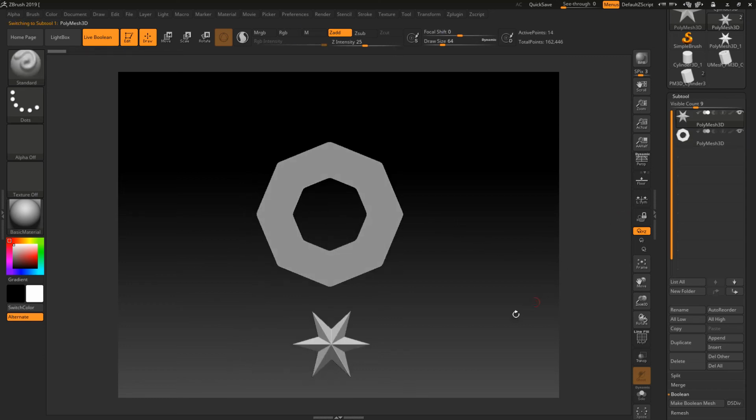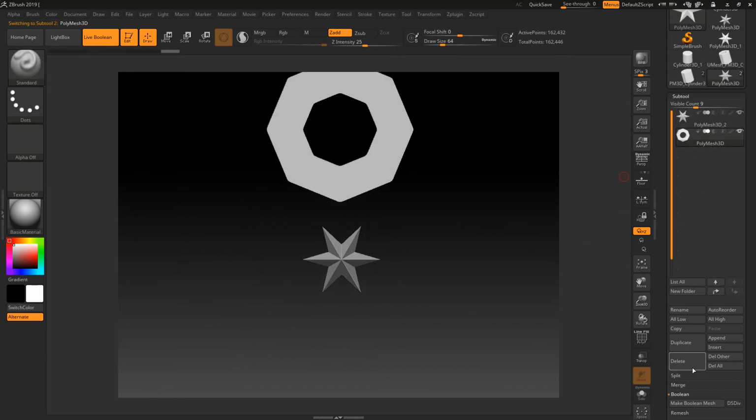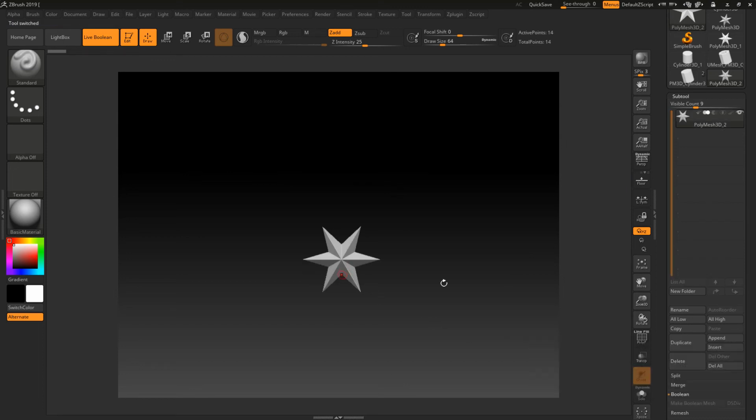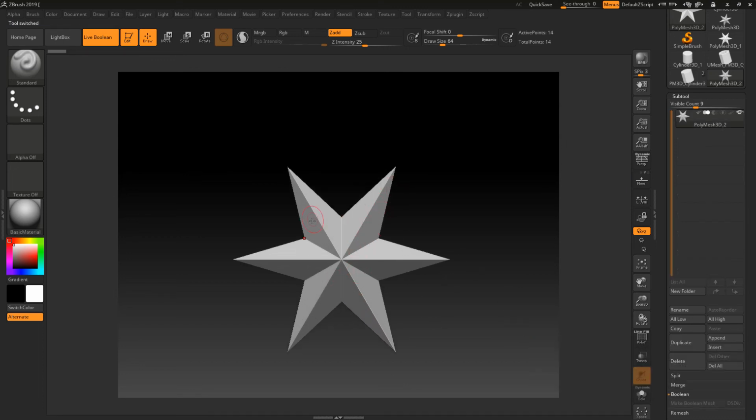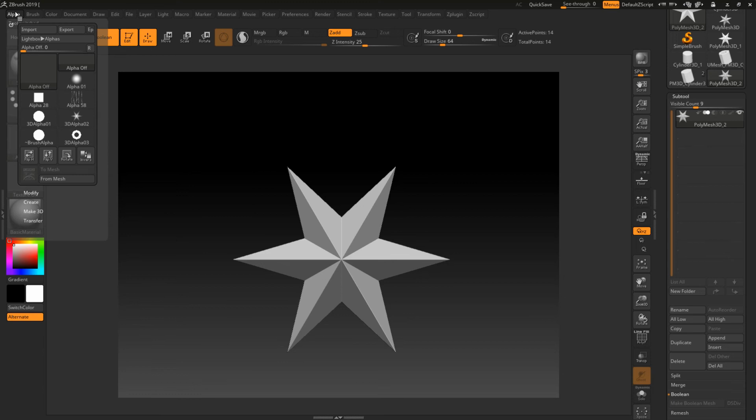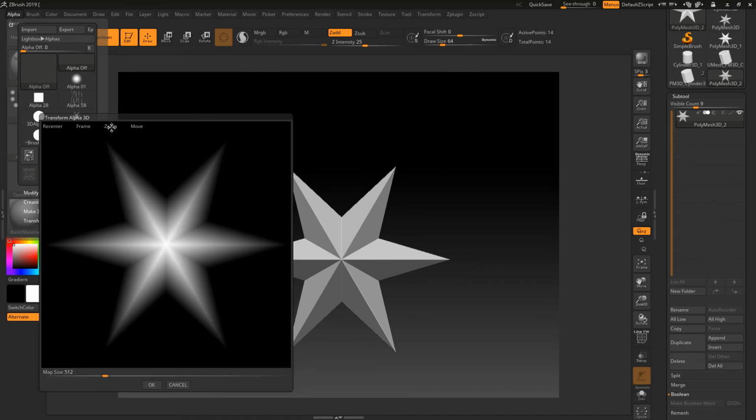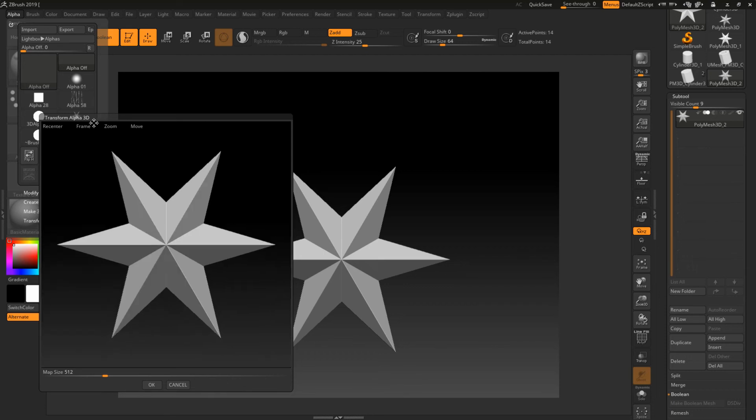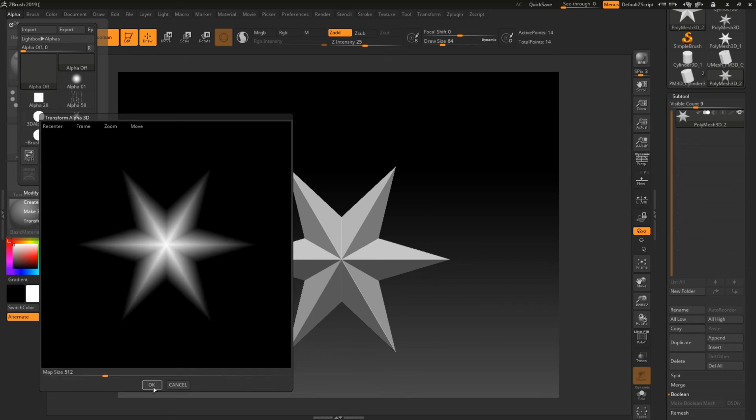I could also do the same with the star as well, by the way. I could select this star, which is modeled, so it's got depth to it. The depth won't come across when I turn it into an alpha, but I'll just show you quickly. We're going to go to alpha, we're going to go from mesh. That will create this. We're going to zoom out a little bit here, like that, and then we're just going to click OK to this.